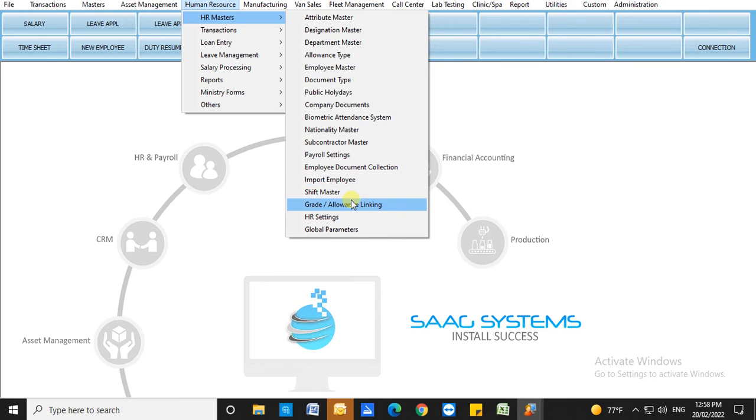The shift master: you need to define the shift master if you have different shifts. For example, a factory might be running 24/7, so in that case they might have 3 shifts in a day. You can manage the shift master, like shift 1, 2, 3, those things. Now grade is like grade 1, 2, 3, because it depends on the managerial level, basically.